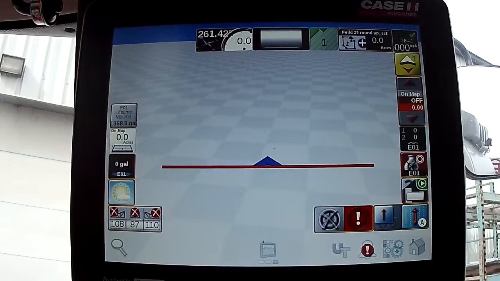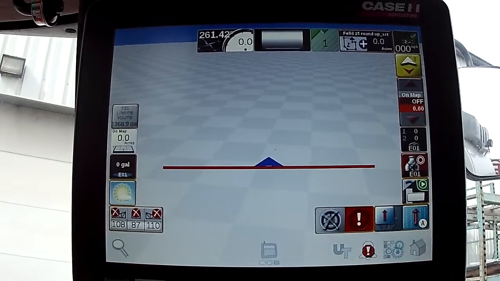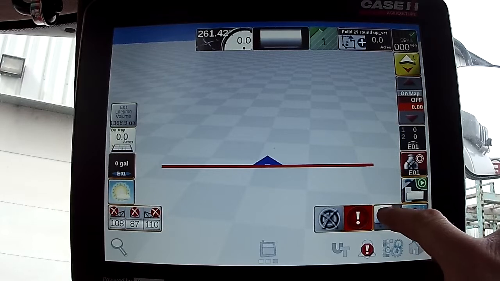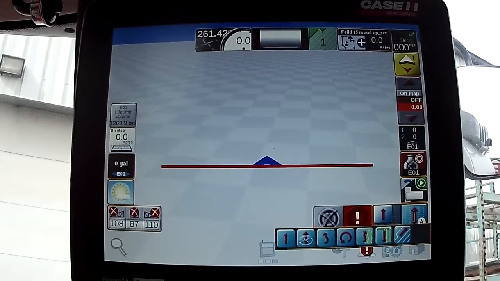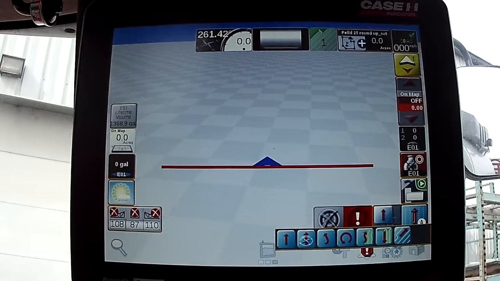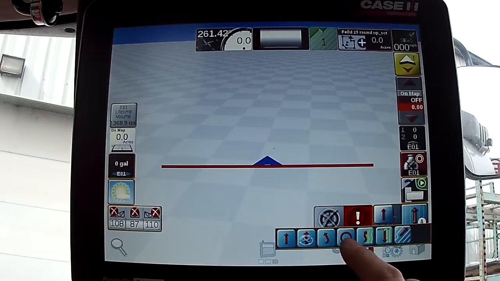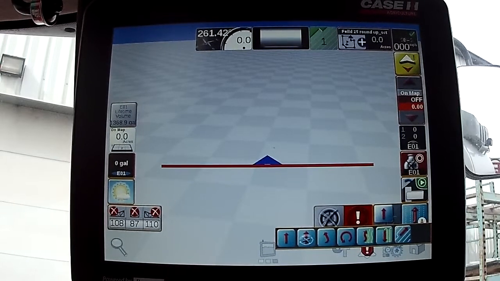Creating a guidance line with the CaseIH Viper 4. If I hit the arrow, you can see it brings me up the options of the different lines available. Straight lines, a heading line, curved line, spiral, last pass, wavy, and last pass straight. So the most common one people like to use is the heading.